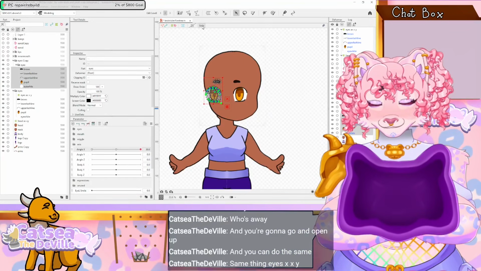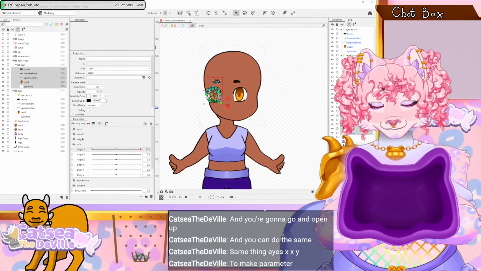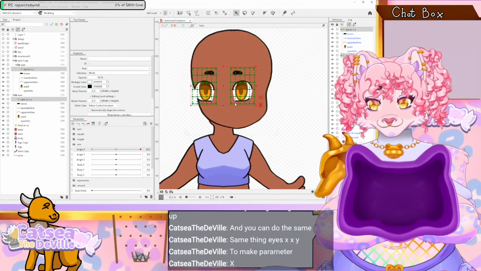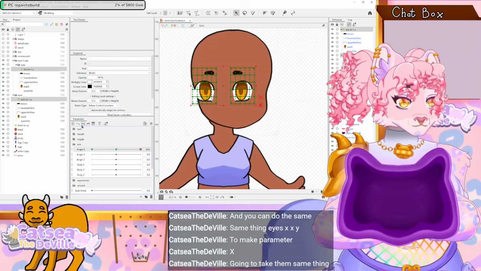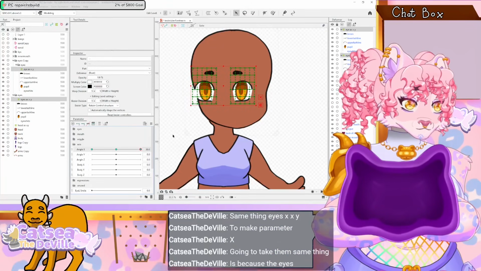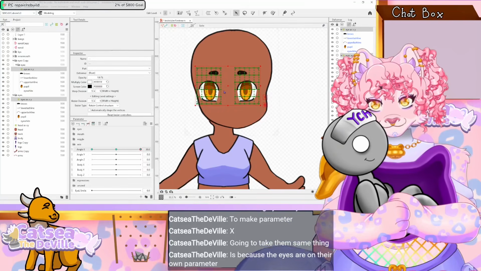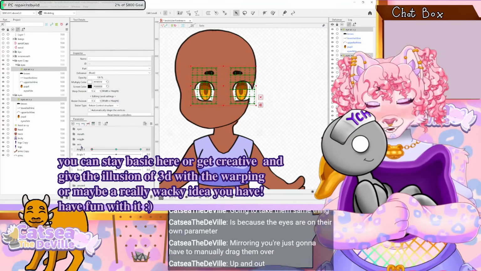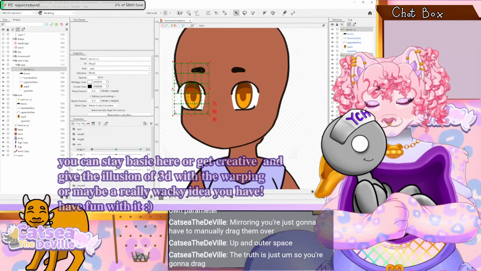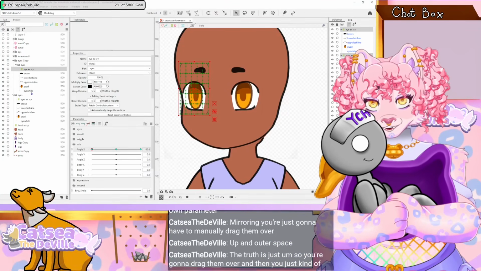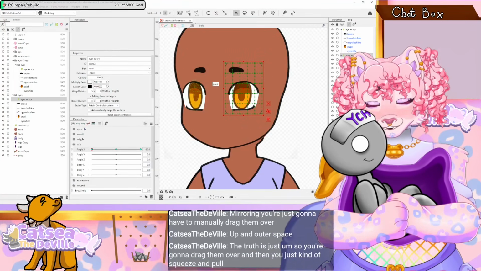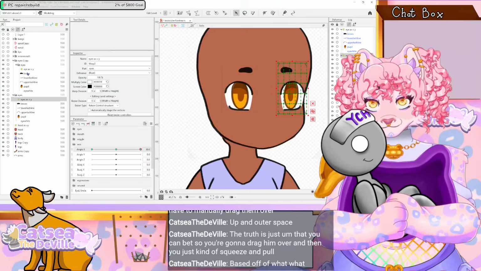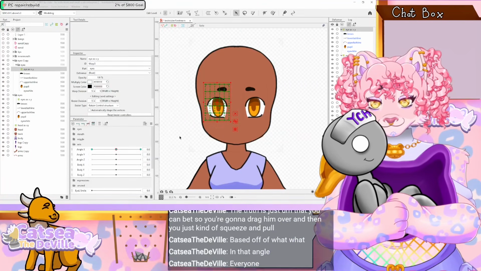And then you're gonna make parameter eye x y. And you're gonna take them, same thing. The only difference is because the eyes are on their own parameter, you cannot do the motion mirroring. You're just gonna have to manually drag them over. So you're gonna drag them over, and then you just kind of squeeze and pull based off of what they would look like in that angle. And then you're gonna reset to default.